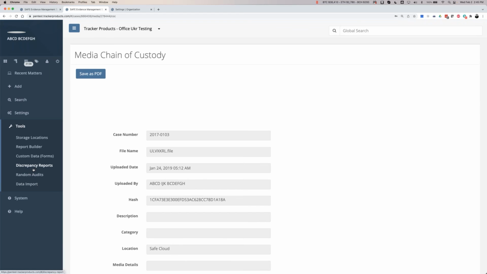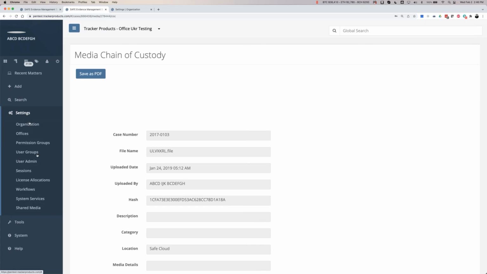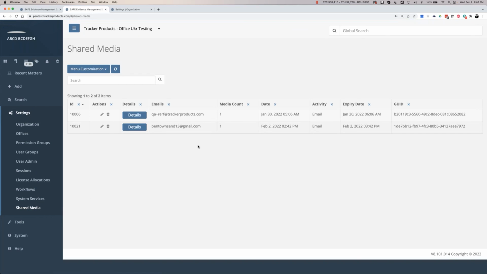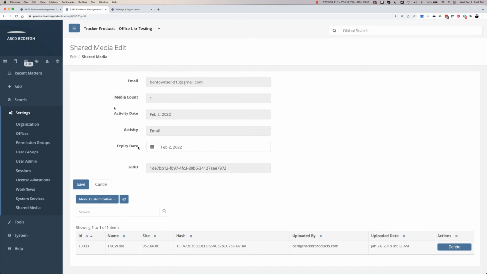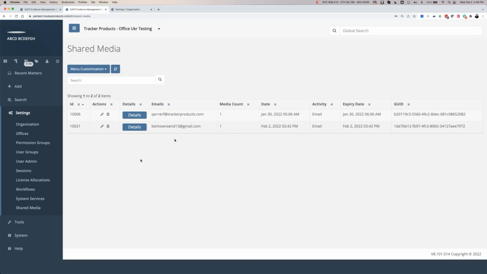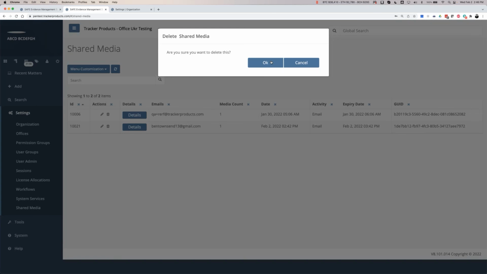Rob, do you know offhand where we see the links for that shared media? I thought I had an option for, here it is. I'm sorry. Under settings, shared media, you can go in and see every shared link you've ever sent out and when it expires. So let's say that one I just sent out, I was like, oh crap, that went to the wrong person. I can now go in and say, hey, I want to edit that shared link. I can change who it was sent to, or most likely you're just going to delete it and say, hey, I want that thing to go away.